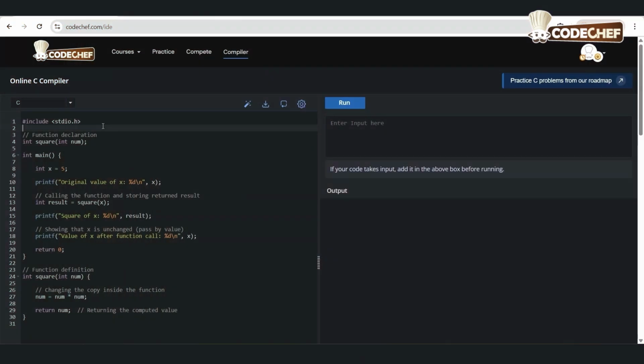Now let's look at an example over here. Here we start with our standard input-output library. Then int square(int number). This is a function declaration. This tells the compiler that the function is named square. It returns an integer and it takes one integer parameter. Int main is where our program execution begins.